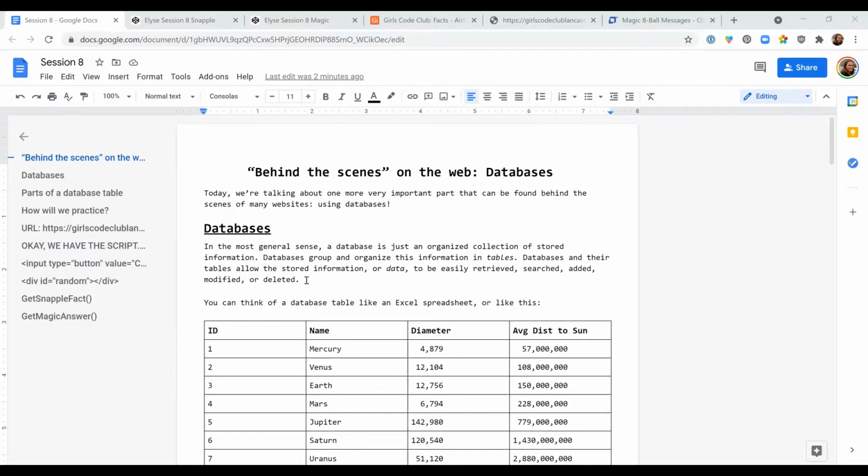Obviously, you wouldn't just write all that information down in a big list and then attempt to find it. That would be impossible. So we organize it, we group it, and we make it easier to search for and to record. We group and organize it in what are called tables. Databases and tables allow everything that's stored within it, which we call data, to be retrieved, searched, checked, added, modified, deleted, and whether you want to get a single record or all of it, you can easily do that so long as it's organized properly.